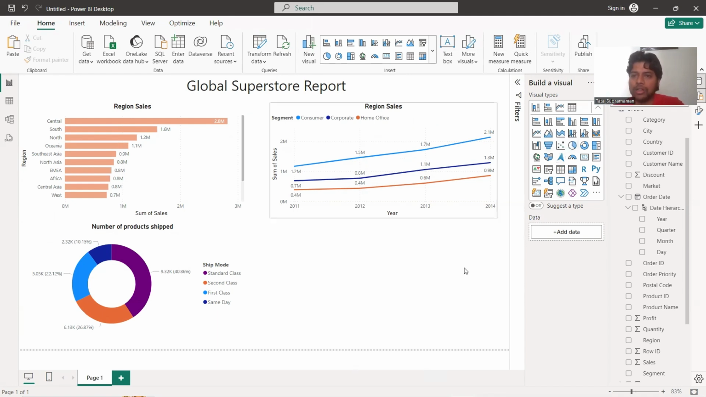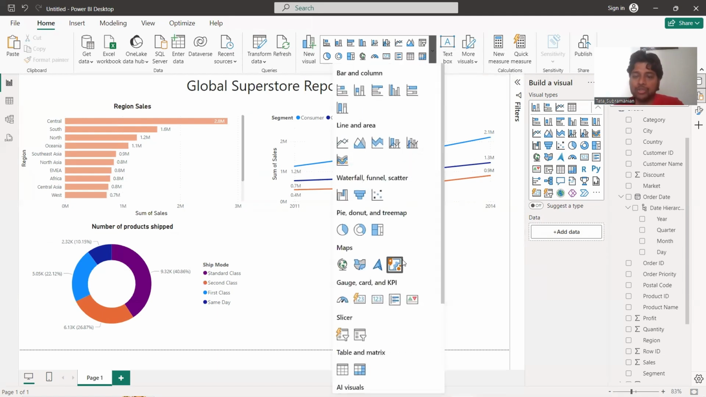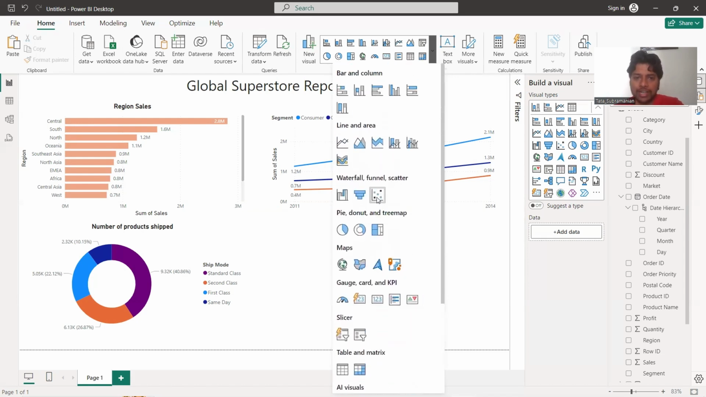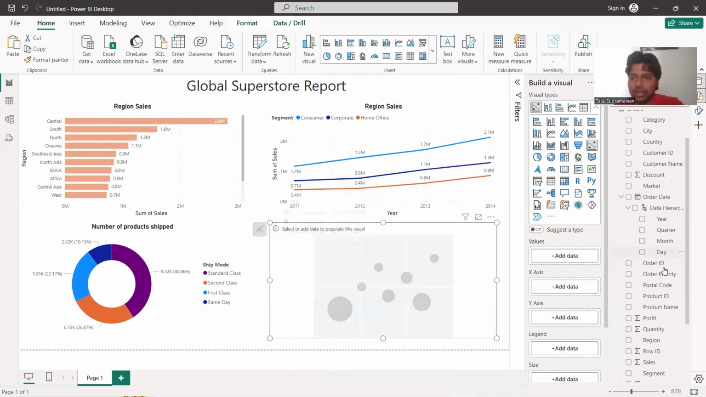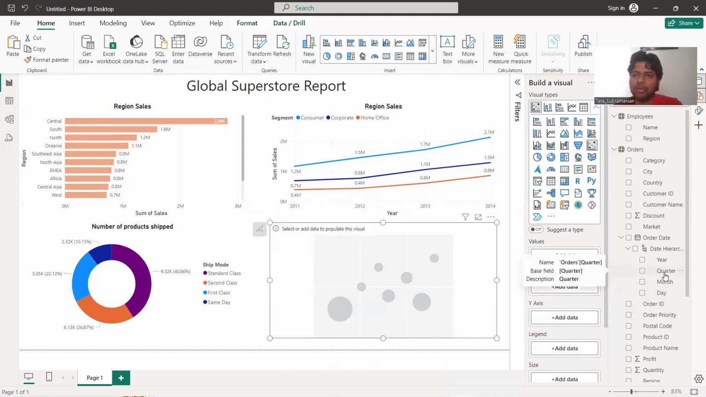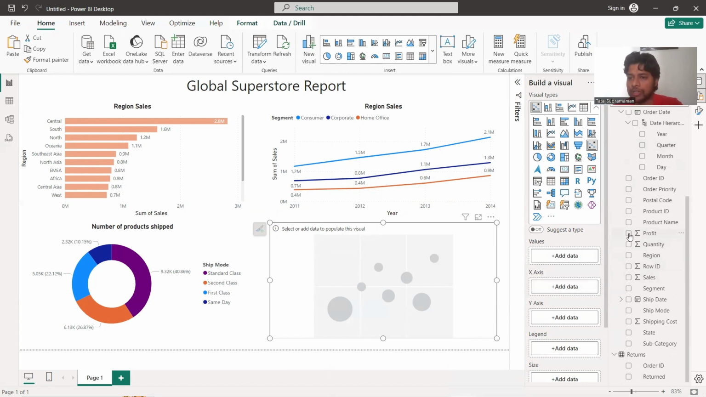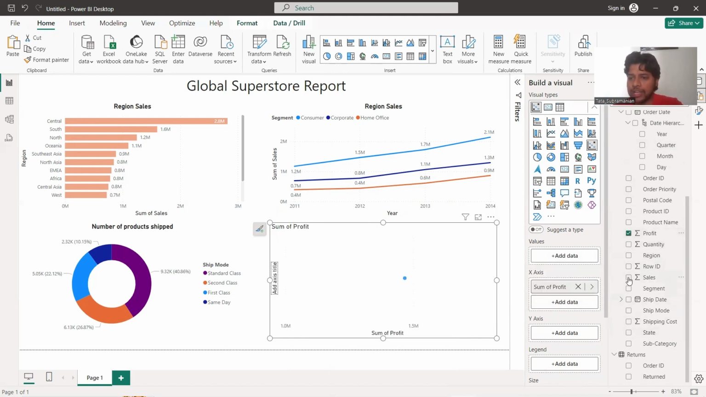A scatter plot is something which contains 2 measures and 1 dimension to measure against the measure. So here, if I select this scatter plot, let's say I want to see the country-wise sales and profit for that particular country. So I'm going to do that. I'm going to select profit and I'm going to select sales.